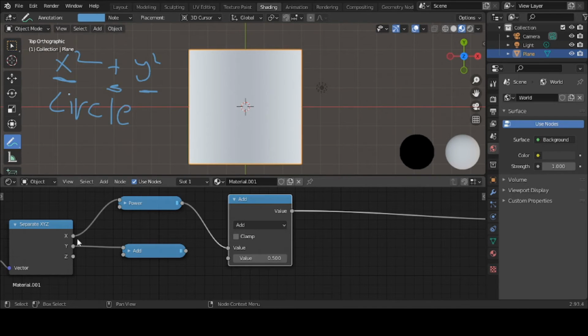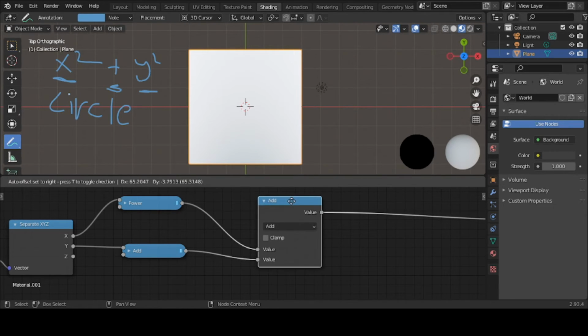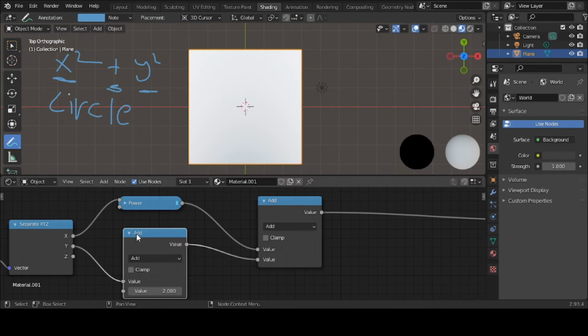So we see right here, X is going up to power, then X is coming down to the add. I want to do the same thing to the Y. Hook it up. There's my Y. But we don't see anything. I wonder why. Now I should be seeing something. X squared plus Y squared. Let me see that.